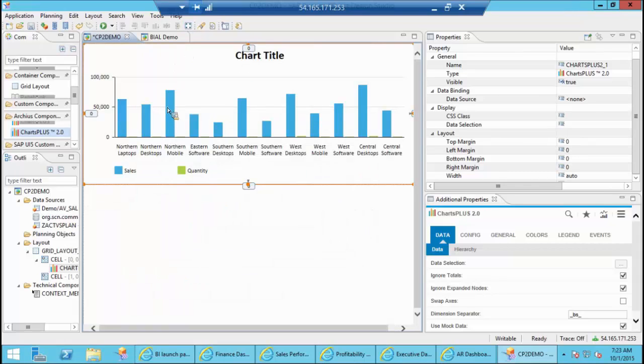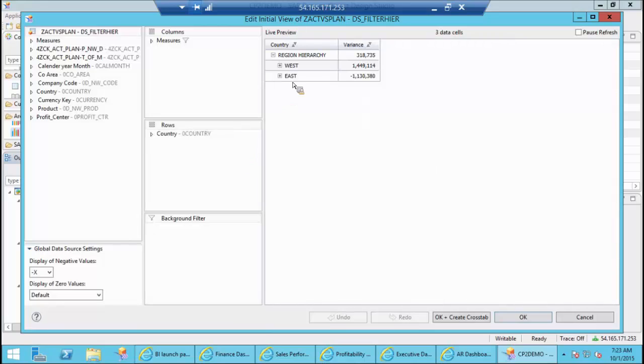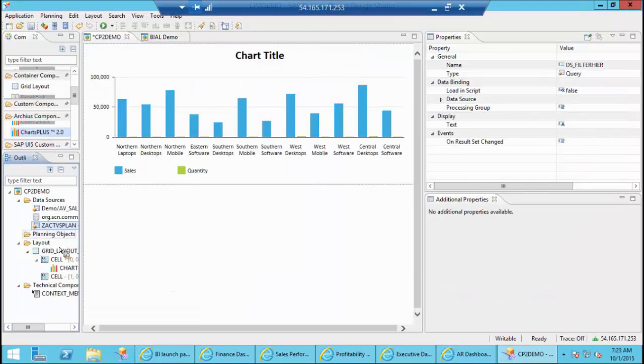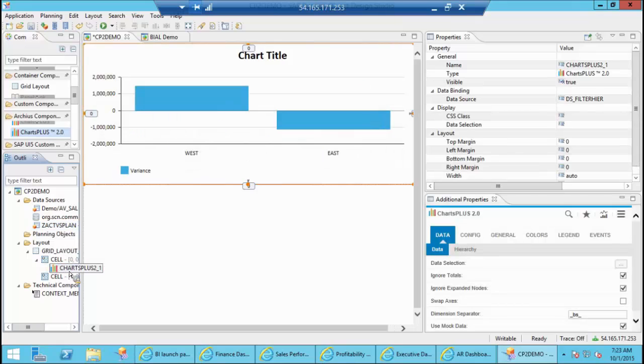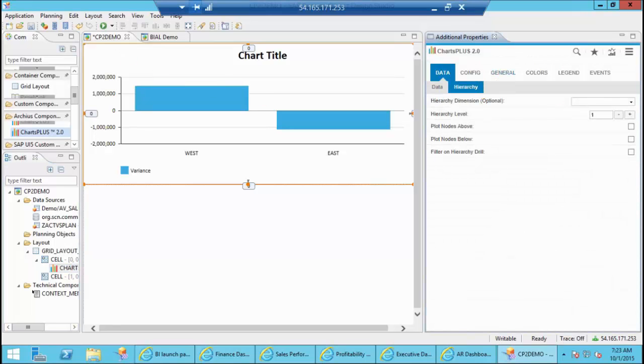Once I have it, it will come up with some dummy data. In this case, I have a data source coming in from BW, which has hierarchy enabled. So this is a country. It's a pretty simple data source, but it has a hierarchy enabled in it. I want to visualize this hierarchy, so I just drag and drop the data source on top of the chart. Once I have assigned the data source, I can select the hierarchy and then enable these options so that I can filter on this particular chart and drill down.